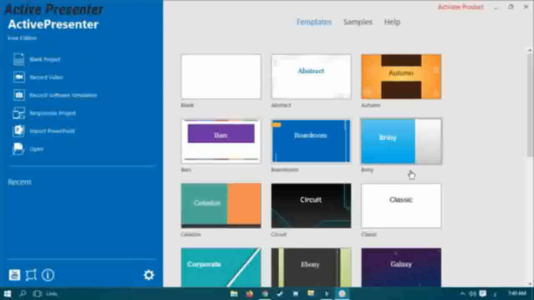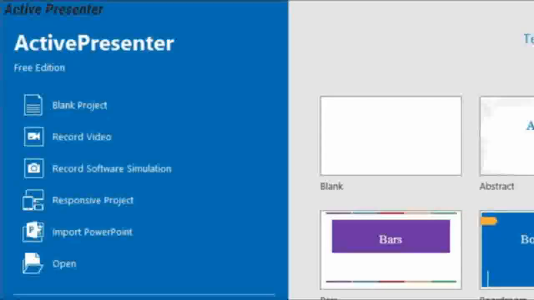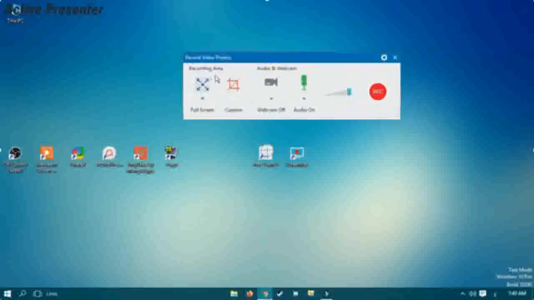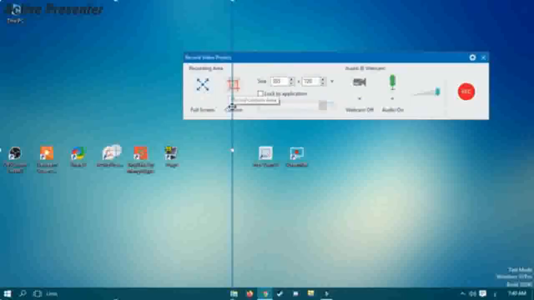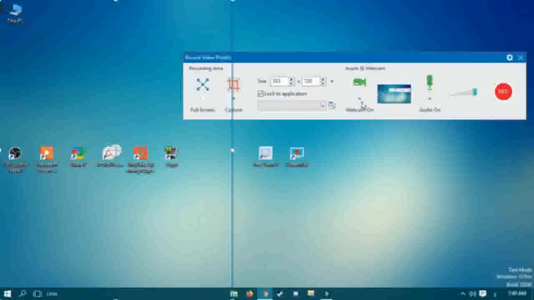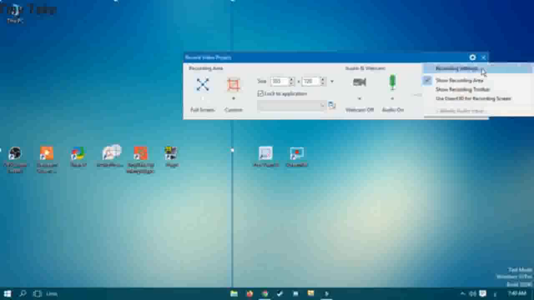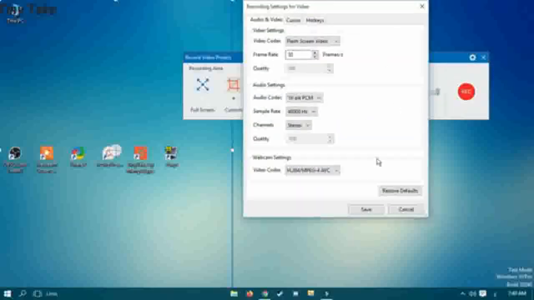Now moving to number 4, ActivePresenter. This software isn't just for screen recording like his brother, I mean the previous software. So to record video, just click here. You can select the area, you can record only one window, and from here you can adjust audio and webcam. By clicking here you can adjust more settings, as you can see right now.